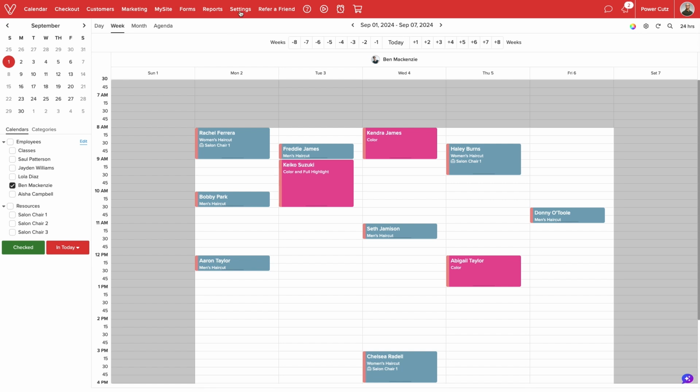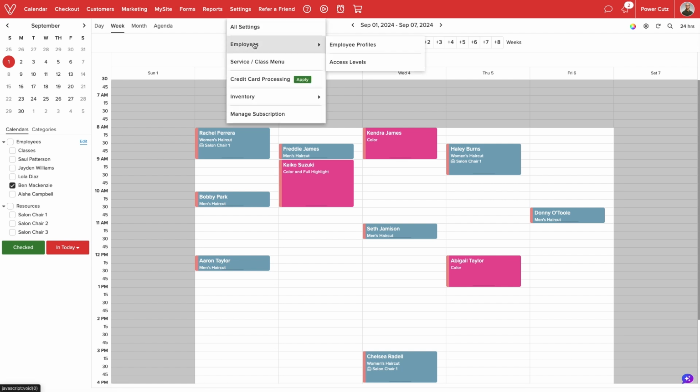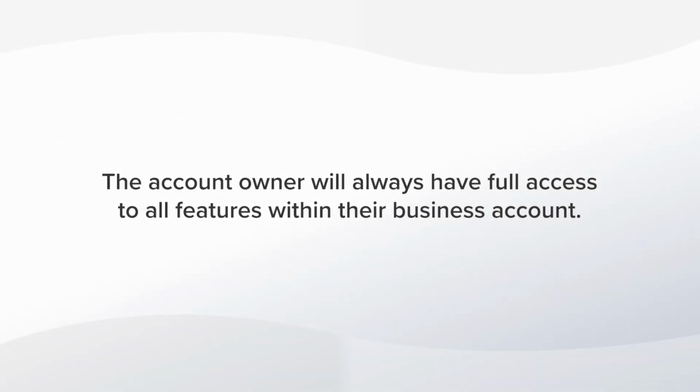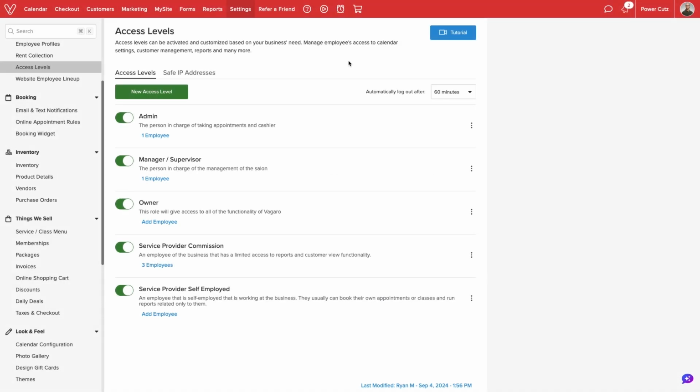We'll start by navigating to Settings, Employees, Access Levels. Here, we can manage the different roles for our business and assign them to our staff. The account owner will always have full access to every page and setting within their account. For other employees, Vagaro provides 5 different levels to get started, although we can select New Access Level at the top to create a new role from scratch.